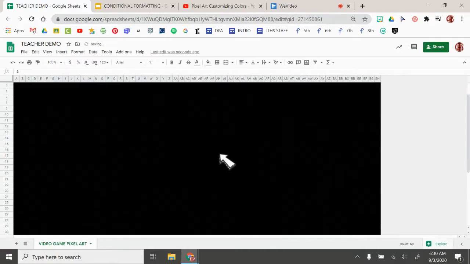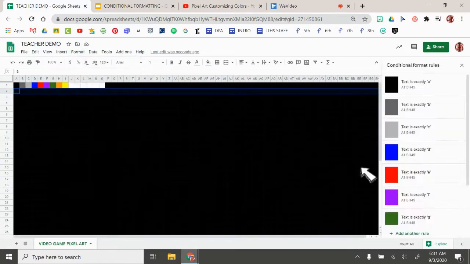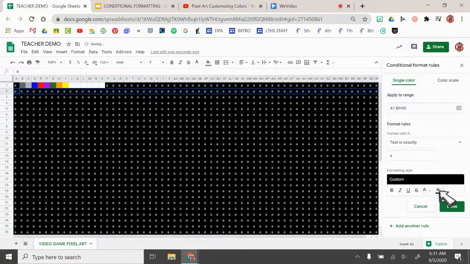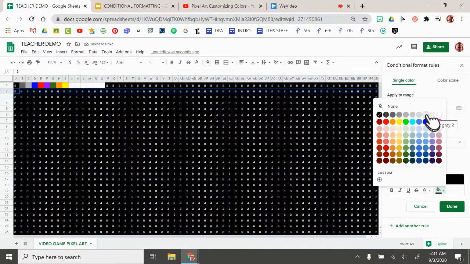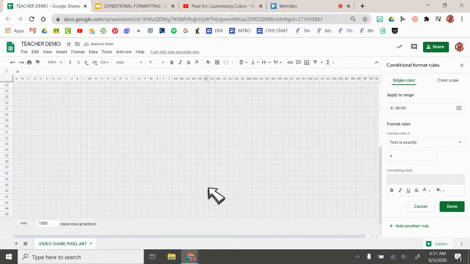Okay, so I'm going to show you this other way to change this background. So in the last video, I talked about conditional formatting. I still want my background to be black for my project. However, this kind of makes it where I can't see what's going on. So I'm going to go to Format, Conditional Formatting, and for my A, instead of having it black, I'm going to change it to a light gray while I'm working.